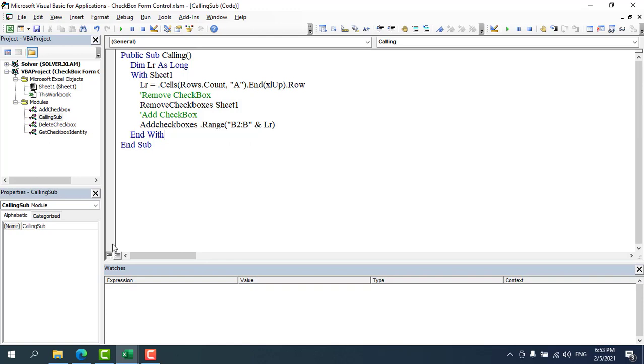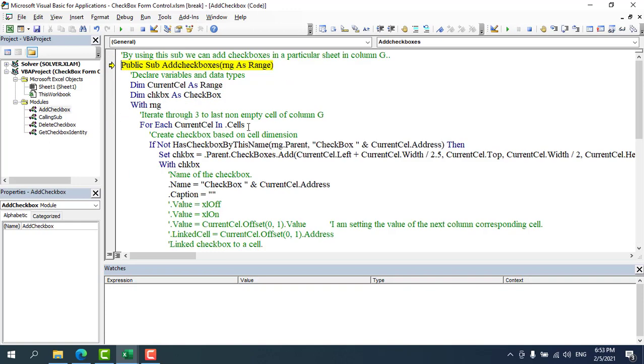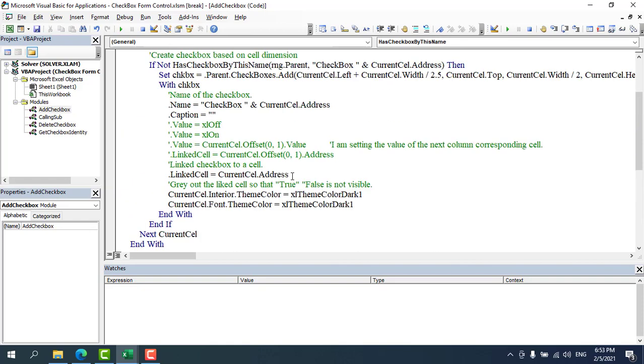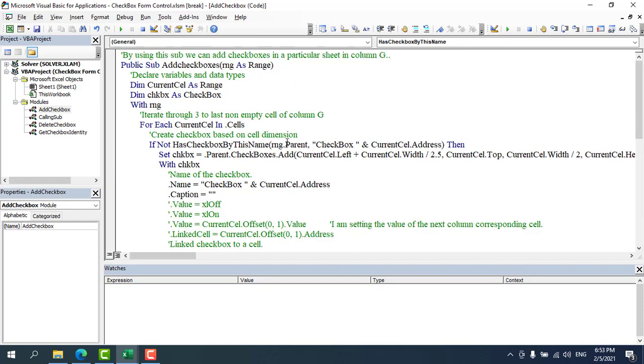Okay, so we're removing the checkboxes. So let me keep it. If I run this code, the beginning current cell is pointing to B2. Then it's checking if there is any checkbox by this name.